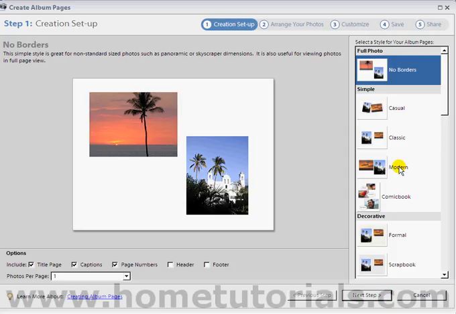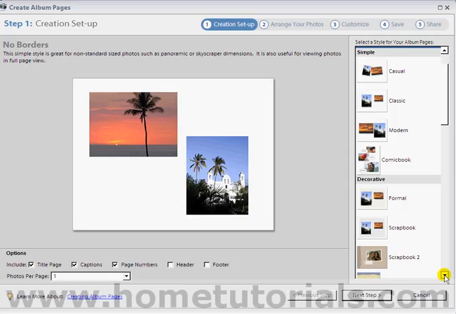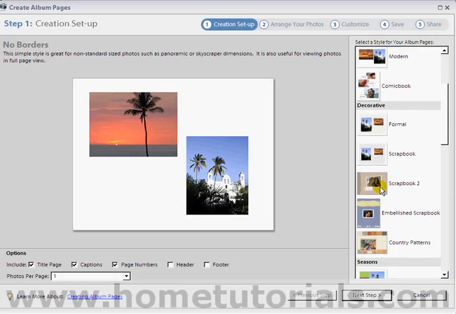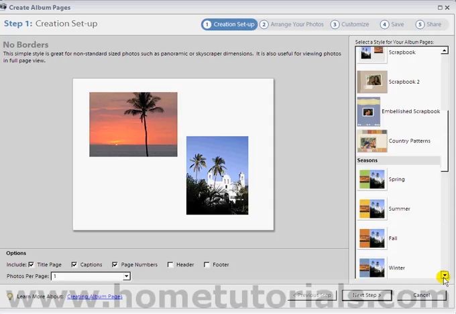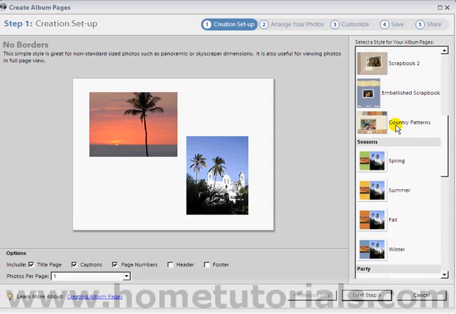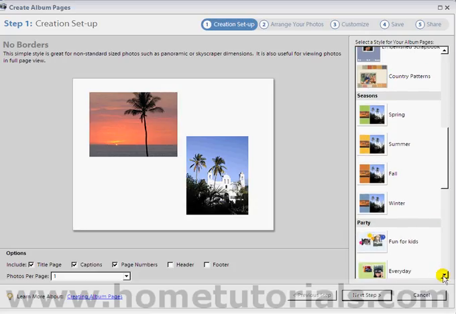Alright, now it wants to know what style album, and it gives you a little preview of it. Casual, classic, modern, comic book. You can add little, what do you call it? Bubbles of speech. Then there's decorative, scrapbook. You might use that one if you're into scrapbooking. Embellished scrapbook. Wow, what a fancy word for that. Country patterns. That's right, country patterns. I don't know about that one.